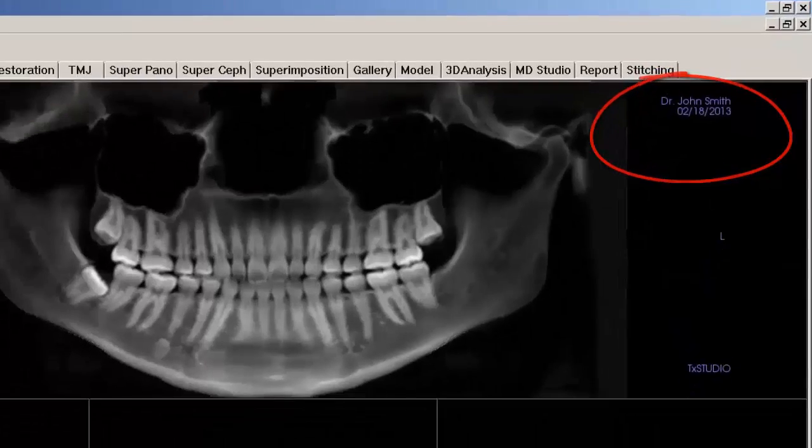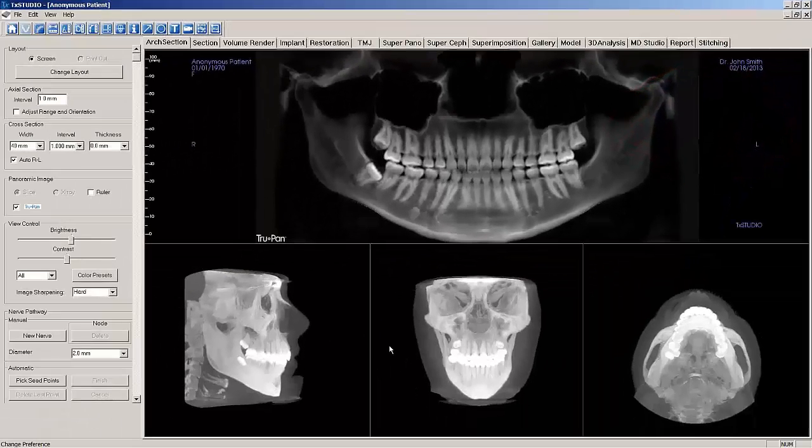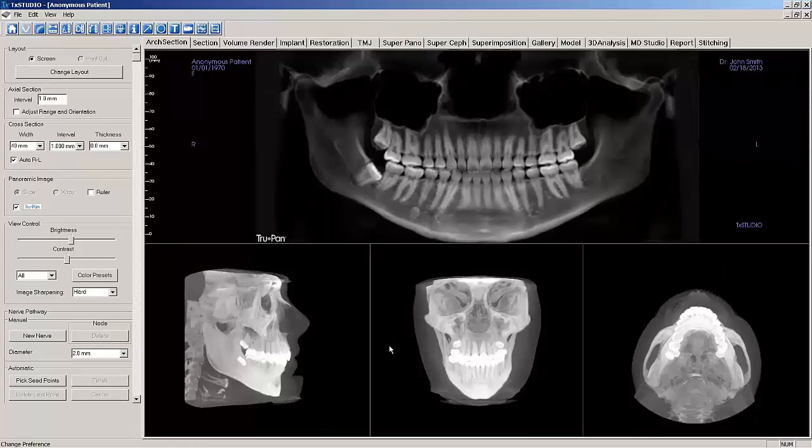Another reason that TruePan may not appear is because the scan did not meet the minimum requirements of a collimated height in excess of 8 centimeters, or that it had a diameter of less than 16 centimeters. If this is the case, you will have to create a panoramic in the Super Pano section of the software if one is desired. Super Pano can also be used when the TruePan image has poor image quality in the region of the maxillary incisors.